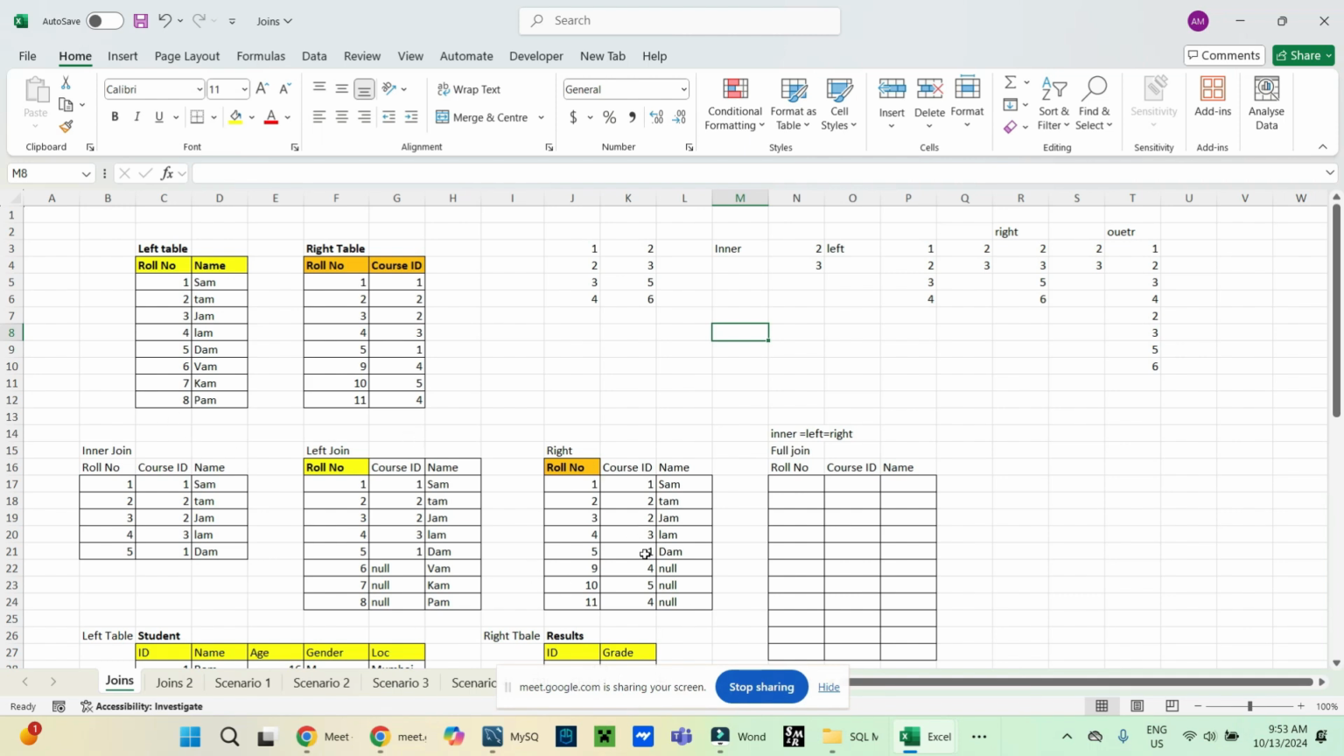Okay, now we are taking the right table, so we have taken everything from the right table. So whatever roll numbers are there, names are there, it is coming. But till 5 we have a common part, right? 9, 10 and 11 is not present here in the left table. That's why here we are getting the null value. Okay, so this is the right join.